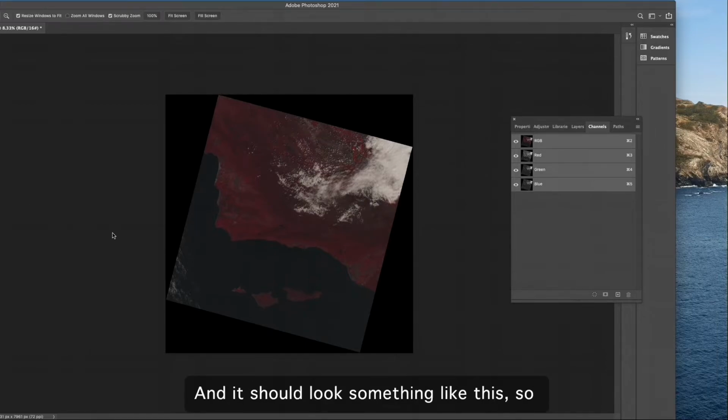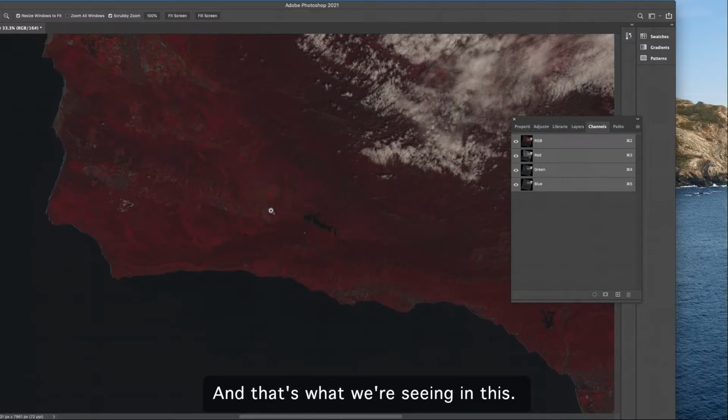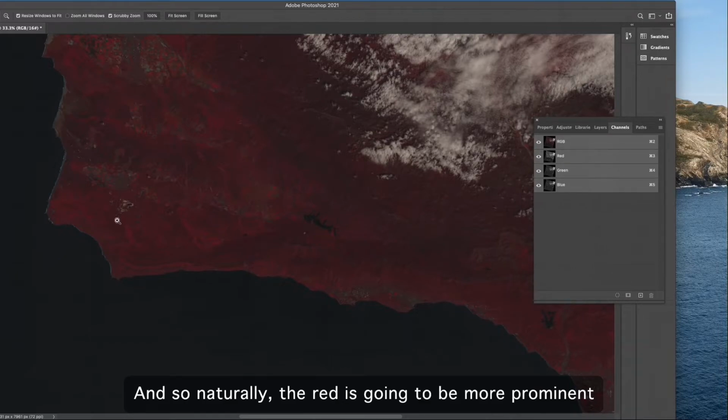And it should look something like this. So all of that vegetation is reflecting back near infrared extremely well, and that's what we're seeing in this. And so we put that in the red band, and so naturally the red is going to be more prominent.